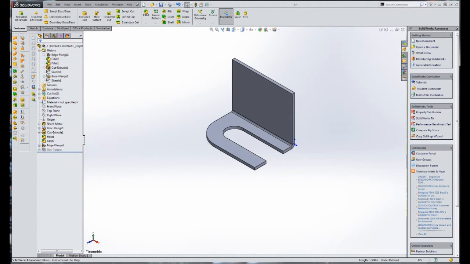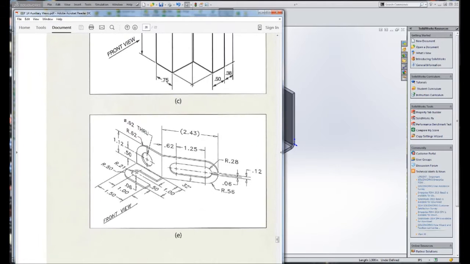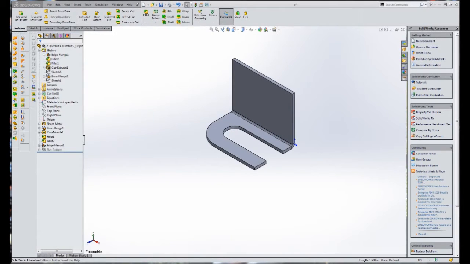Now it has a radius, and it also has a through hole. So let's look at this again. The location is from the top edge, and in the other direction it is centered about the 0.062. But this is also 0.062. So there's a couple different ways. I'm going to do the top edge.